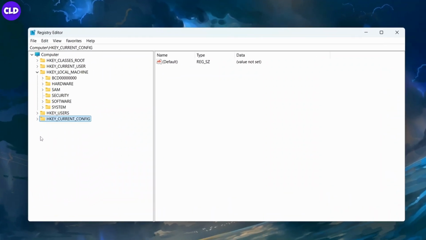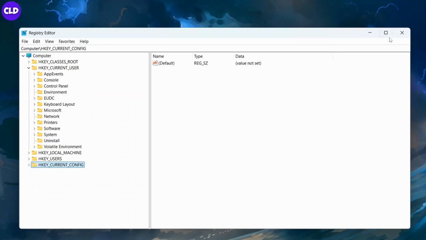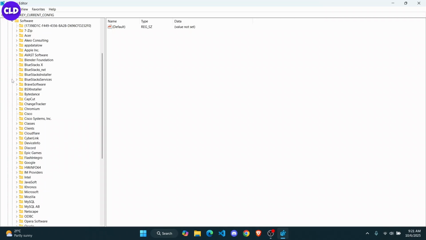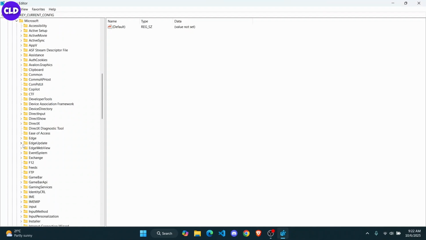Now from here, what you want to do is go over to this folder, HKEY_CURRENT_USER, expand this. And once you have done that, again, from here, you want to find your Software tab and expand that. And then from this expansion, you want to go ahead and find Microsoft, expand that. And from there, you want to go ahead and find current users.